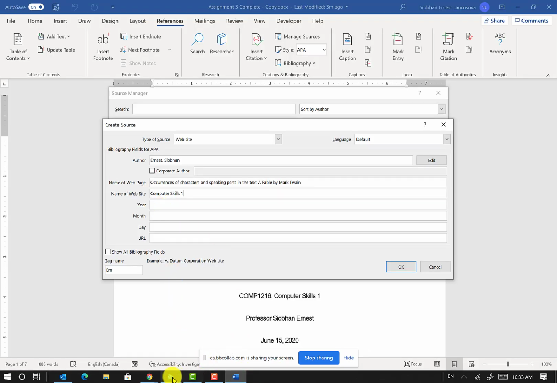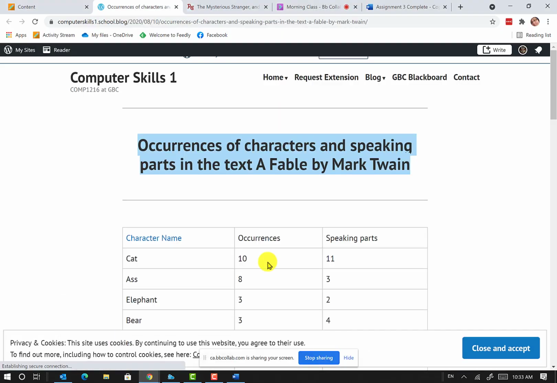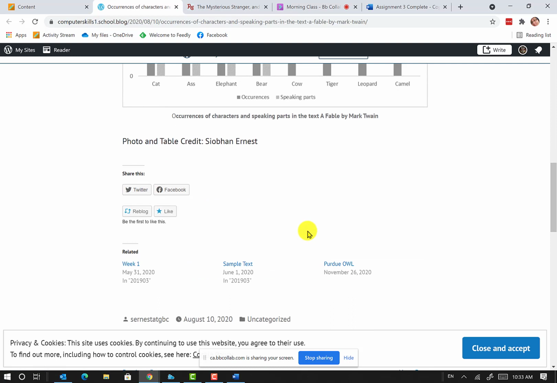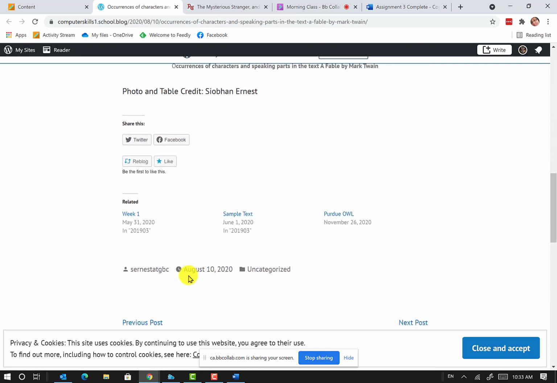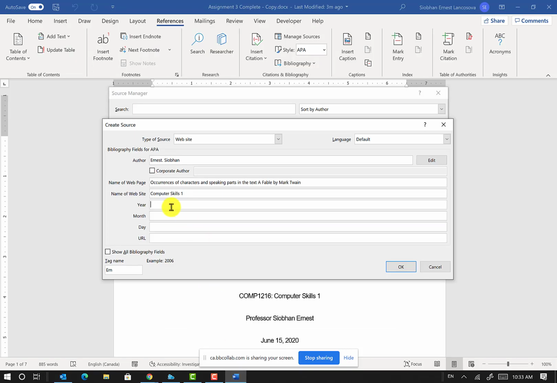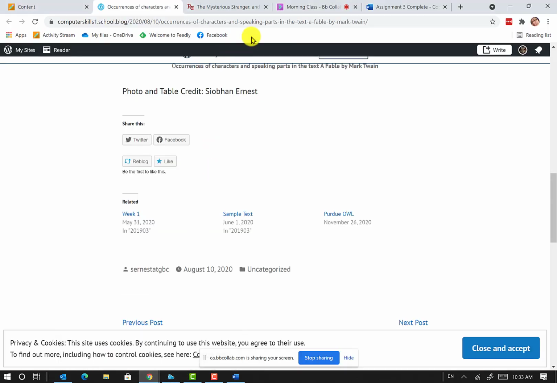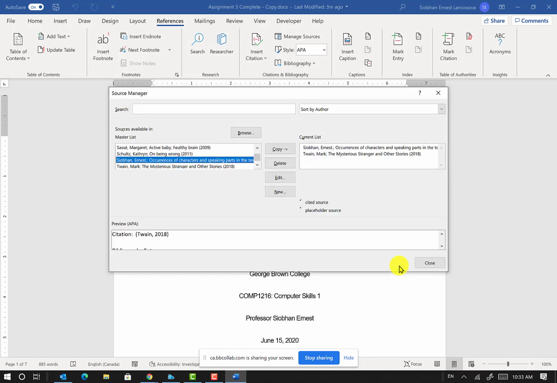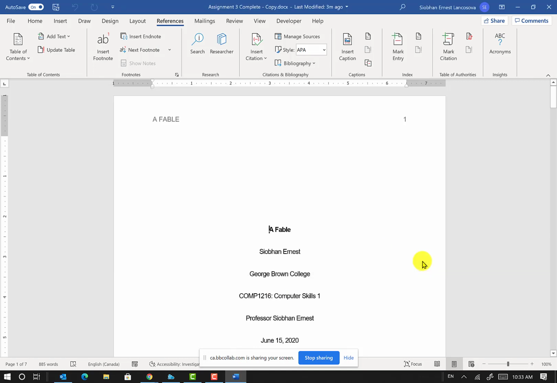Year, month, and day. This is maybe a little harder to find, but it is on the page. If you scroll down to the bottom of the post, you can see the publication date, August 10th, 2020. So 2020, August 10. And then the URL. I'm going to grab the URL from the address bar, Control C, paste that into the URL box, click OK and close. So the 2 sources are now in.